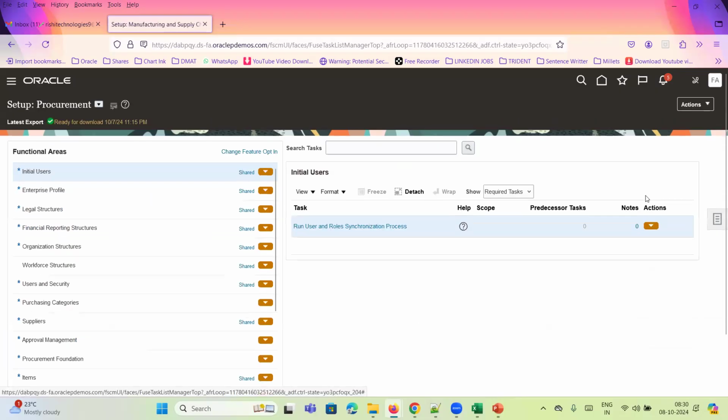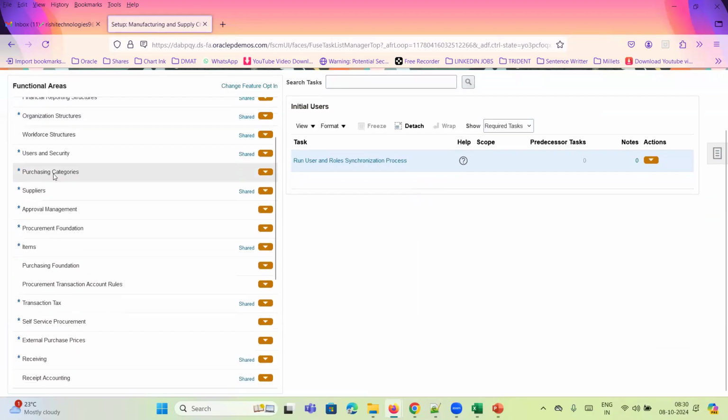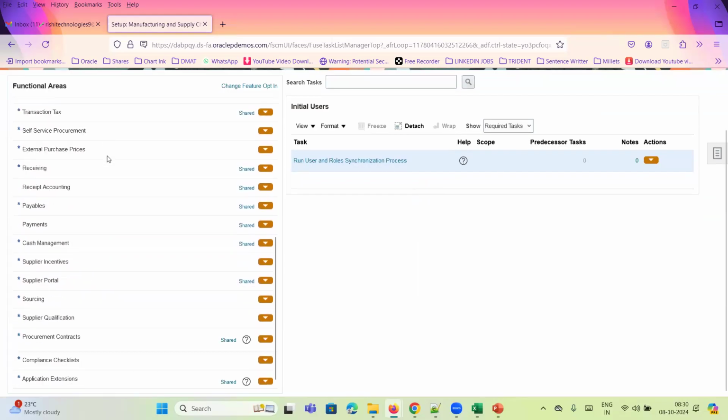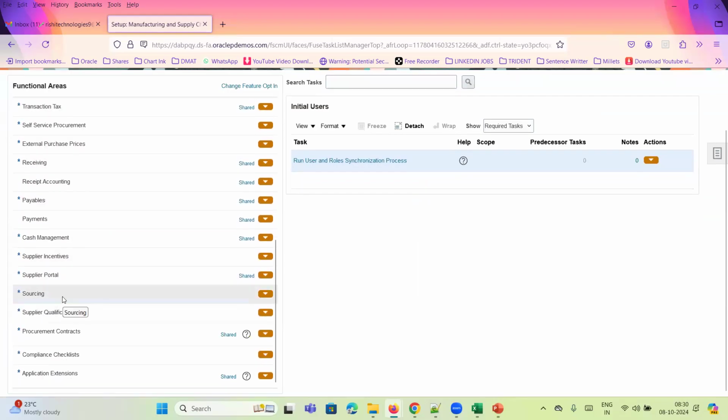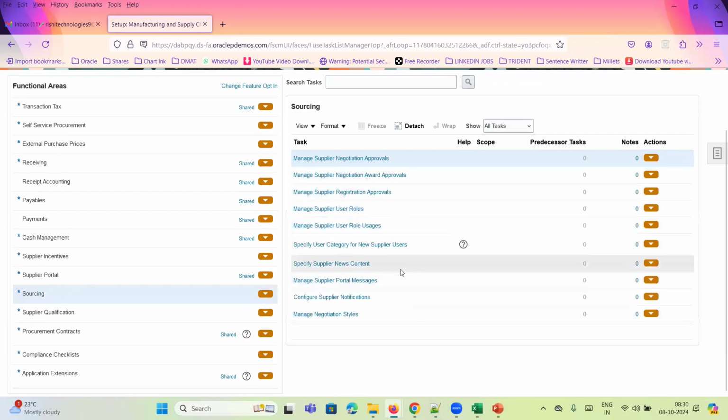Any questions? One question, Rishi. Now you can see, just one second, sir. Earlier sourcing was not available under supplier portal. Now you can see sourcing. Now I can do all the configurations.